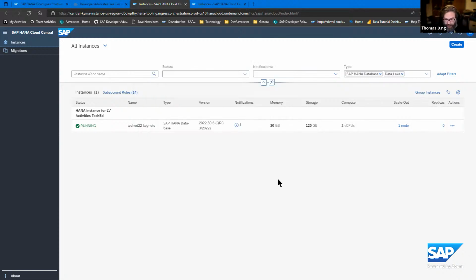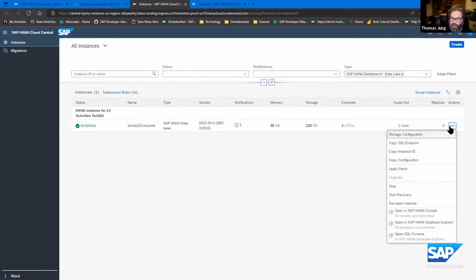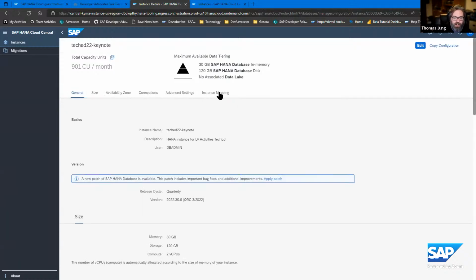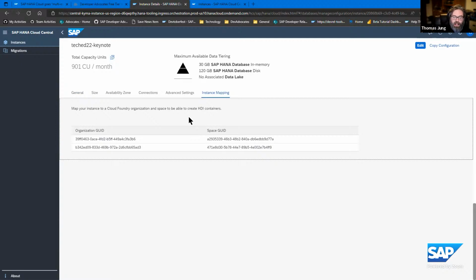Now you may be wondering then, I can of course create a HANA Cloud instance and it will be created at the sub-account level. We still need some way to associate our HANA Cloud instance to our specific runtimes. And right now for Cloud Foundry, you can do this just by coming in here and using Actions, Manage Configuration. And one of the configuration tabs is this instance mapping. This allows me to map my HANA Cloud instance that now lives at the sub-account level to one or more Cloud Foundry organizations and spaces.